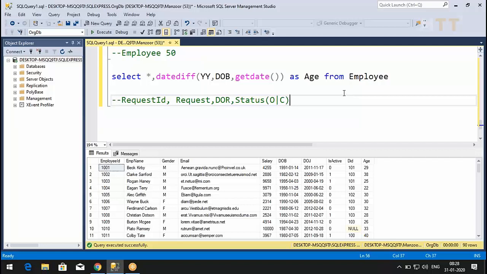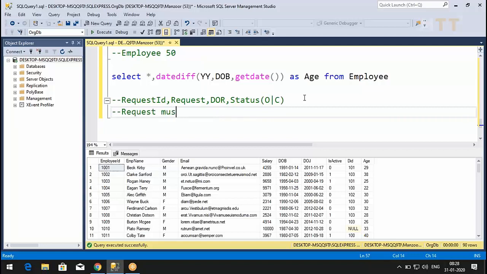Now, as per my organization standards, a request must be closed within 7 days. So now I want to see how many requests are there which have crossed the 7 days and are still open, so that I can work on them as priority. Got it? Can you write a query? So this will be your assignment.